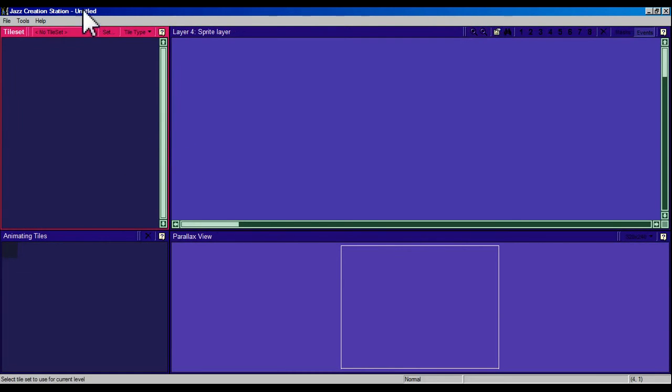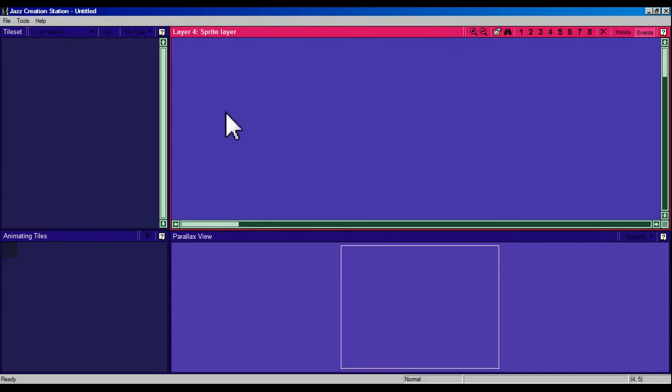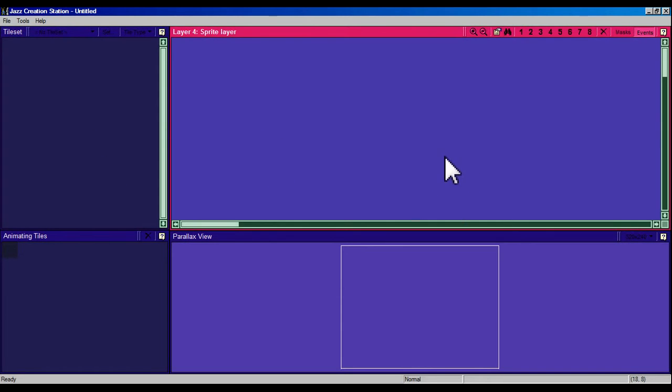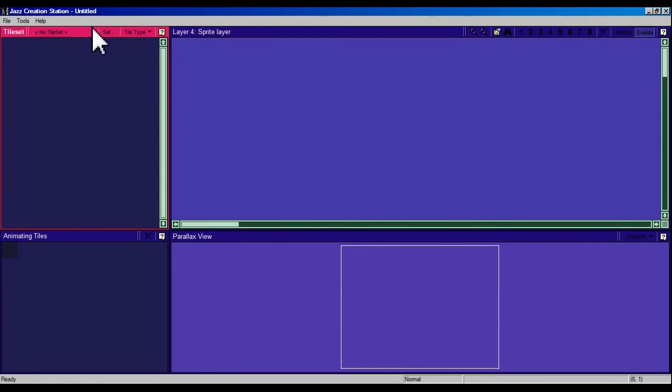So the first is the tile set. Now, a Jazz Jackrabbit 2 level is made of little tiles, little blocks, with little parts of images. And you can make everything from those. So now it maybe doesn't make so much sense, so let's see.